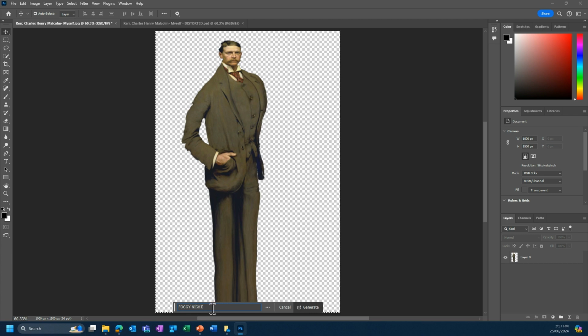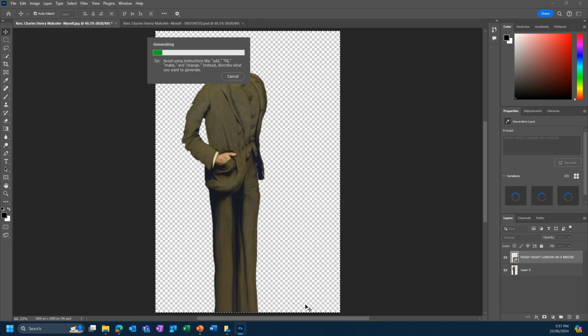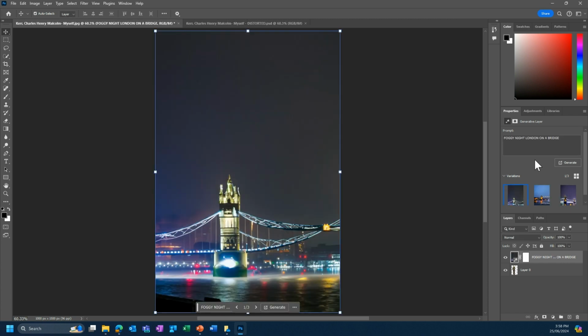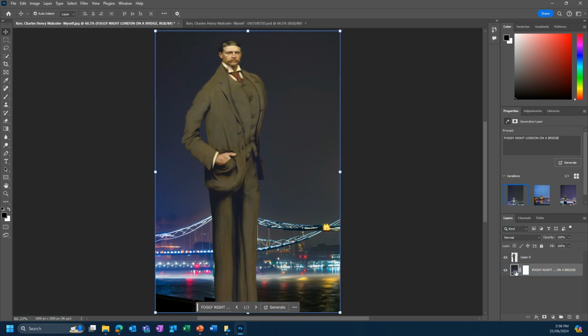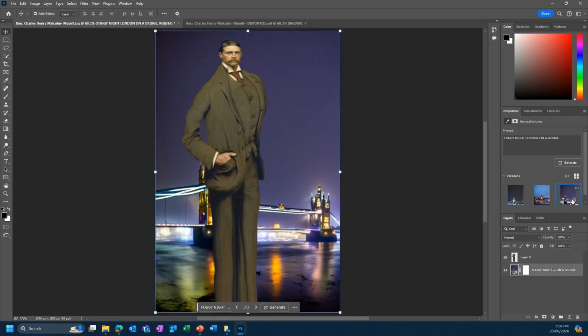Foggy, night, London, on a bridge. Generate. You'll see over on the right here, there's my prompt. It'll give me 3 variations to begin with, and I can choose from those. This is a good way to play around with generating composition. Now my figure's in the wrong place, but I can click and drag my figure forward, and I can go back to this layer. I can decide on the tools I want.